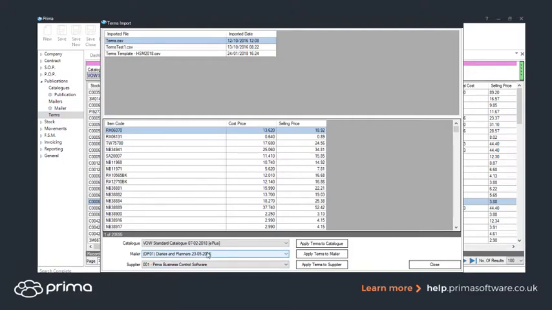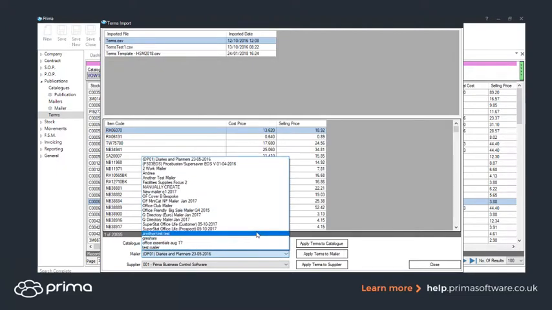So you can select your mailer. If you're looking to update a specific mailer with terms, you get your item codes, leave the cost prices blank, and then just update the selling prices in that mailer, making it easier for you to manage your own selling prices rather than having to go through the mailers individually and update them. You can just do it en masse using one of the terms templates.